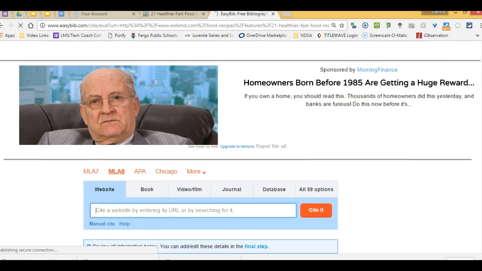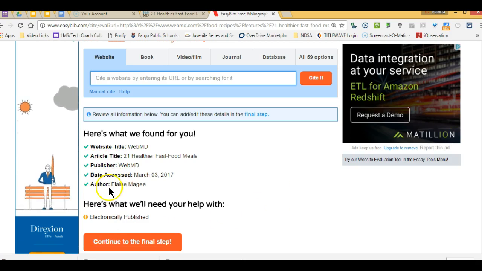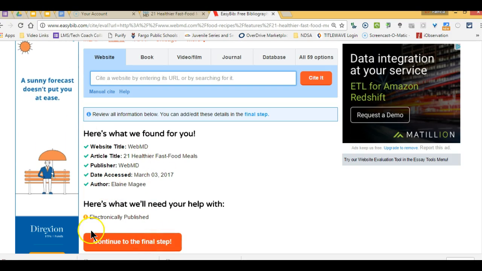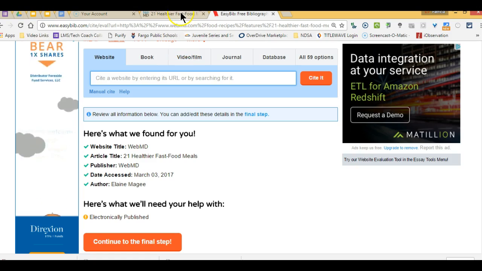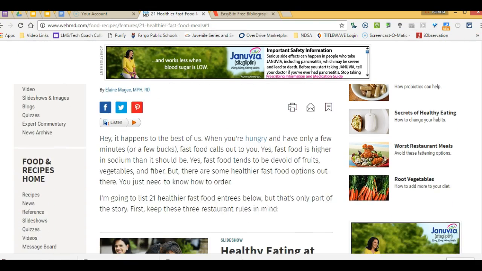Now EasyBib is coming up with what it found in my website. It found the title, the article title, the publisher, the date that I accessed it, and the author, and that's all right. So I'm going to continue to the final step. But I notice that it doesn't find when this article was actually published. So I'm going to make sure I can find that, or at least look, and if I can't, we leave it blank, but if I can, I will include it.